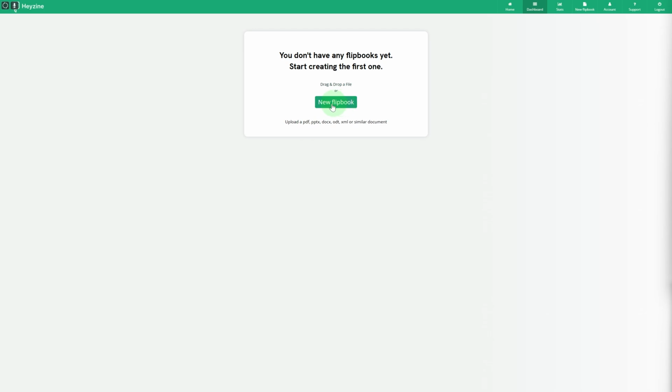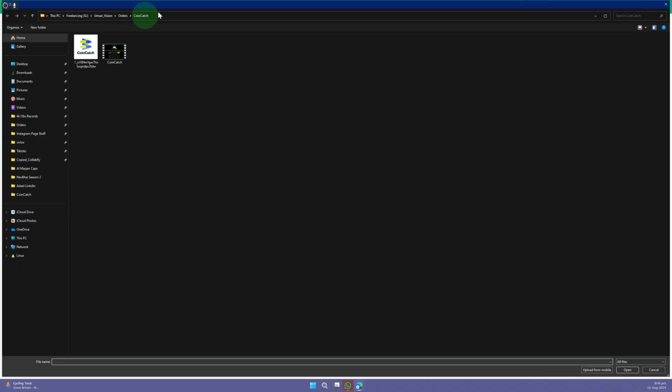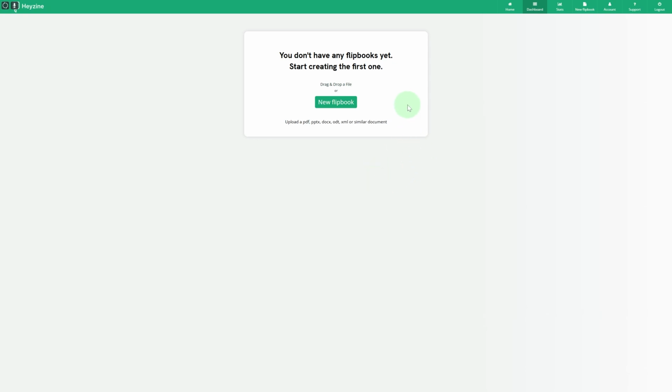You can do that by clicking on this new flipbook option, and then you are simply going to choose your PDF file. I currently do not have any, but I'm going to guide you through the features.